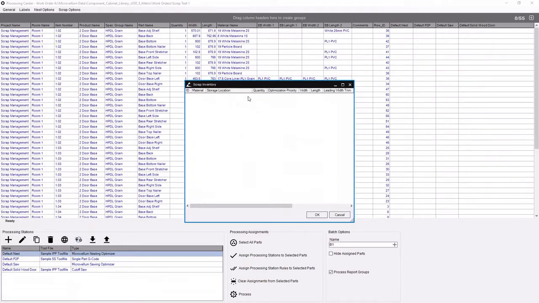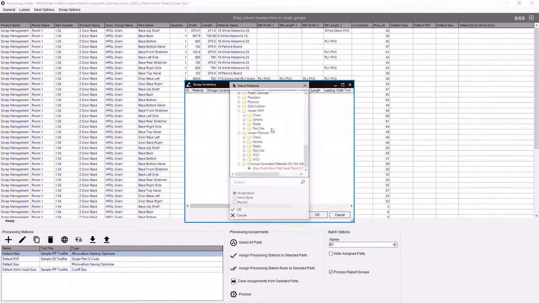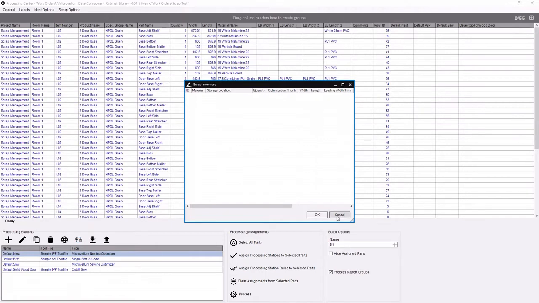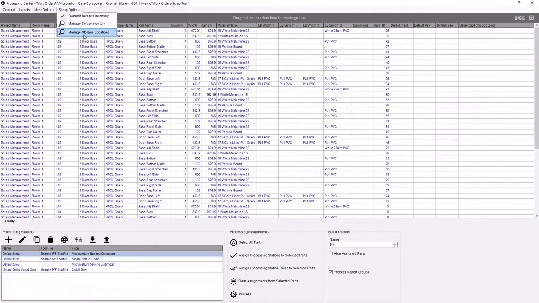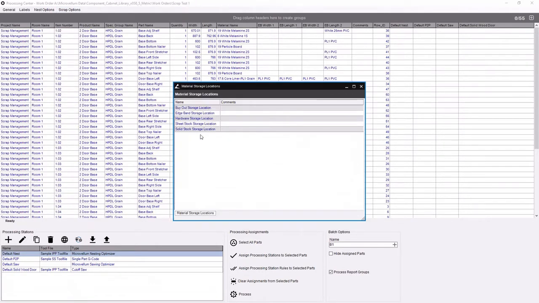I can manage my scrap inventory, so I can go in here, and if I have some scrap parts that I want to include, I can select what material it is and add those in to make them available. I can manage my storage locations. Here I can create multiple bins for my scrap, and by doing that, when I print the labels on the shop floor, I can assign it to a specific bin, and then when I go back to create my next optimization, it'll tell me where to find that particular piece of scrap.